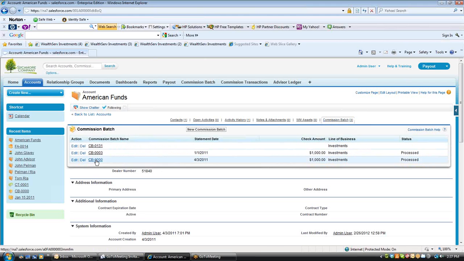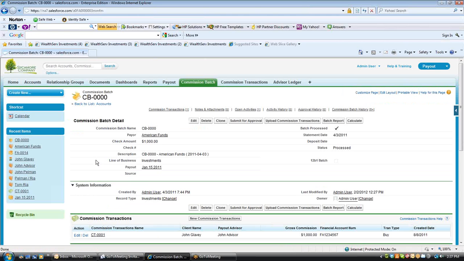Let's go into one of them. This is a commission batch for $1,000, a commission statement, a check received, and it only had 1 commission transaction on it. There could be, usually there's, many commission transactions. I've seen thousands for some of our clients.